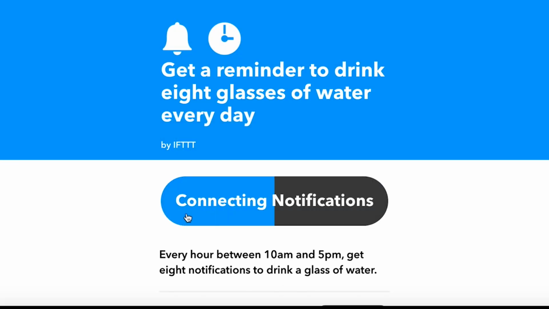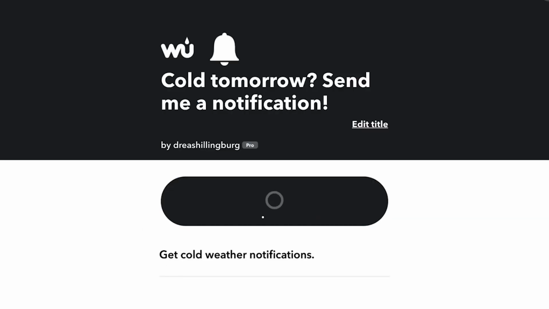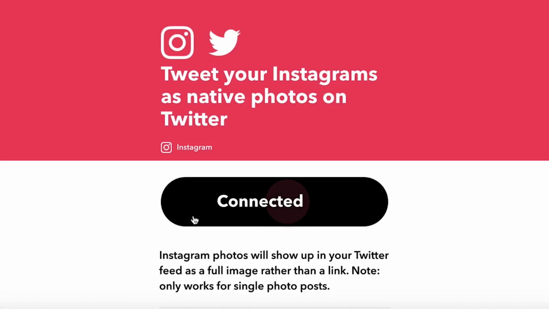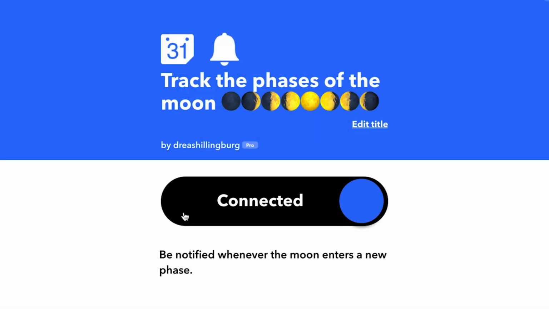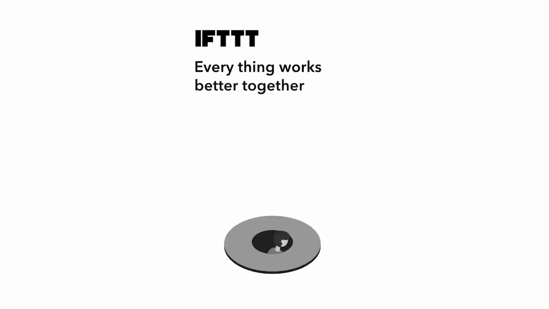Enabling applets is just one way you can use IFTTT to make everything in the Internet of Things and all of your favorite apps and devices work better together.